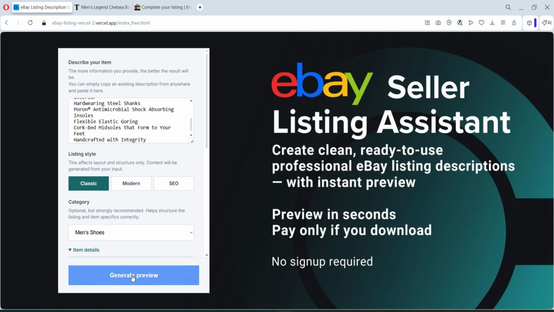When everything is ready, click the Generate button. With a single click, the service creates a clean HTML listing ready to be used on eBay.